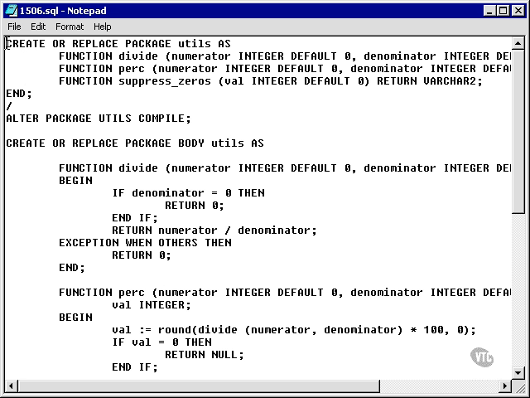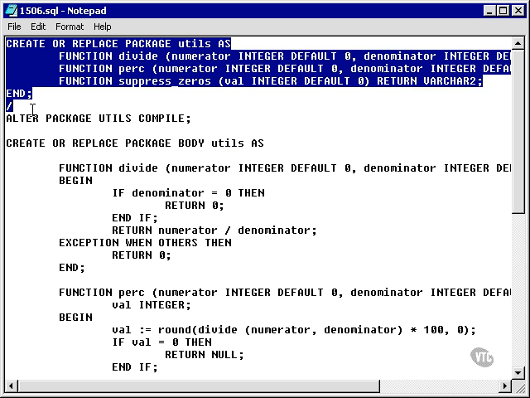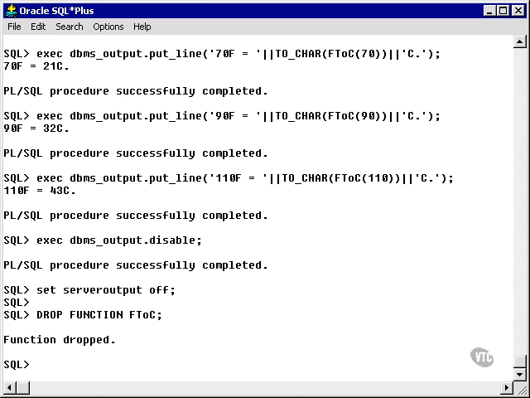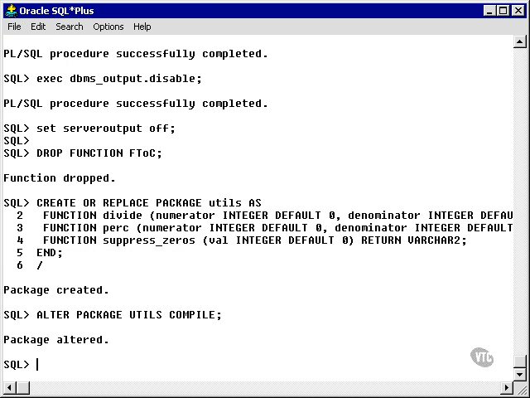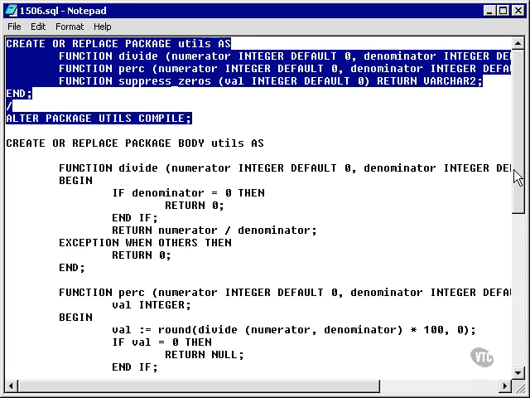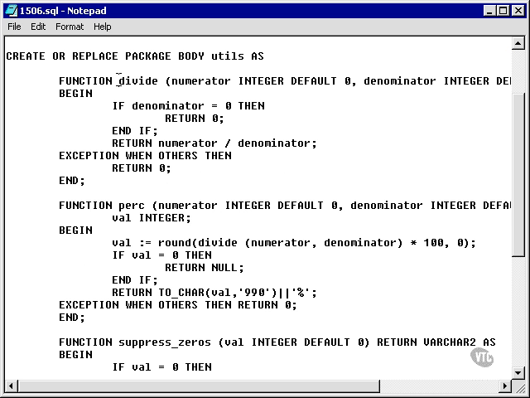Here I have a very simple example of a package called utilities, which I created containing a divide function, a percentage function, and a suppress zeros function. This is the definition. This is the body. Let's go and create the definition and compile it. And that compiles fine. Now let's look at the functions.